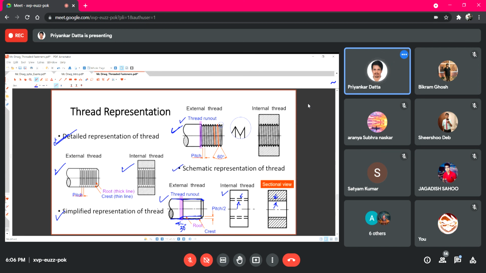most of our thread representations will be performed, in our machine drawing we shall be drawing our thread.